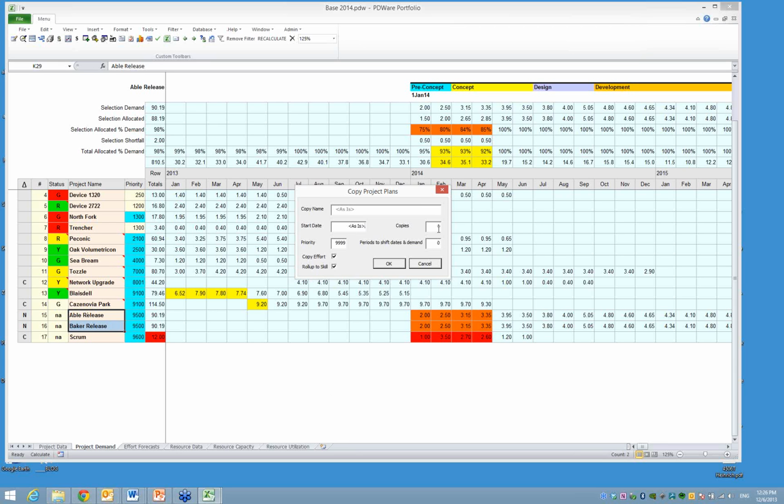I'll use the same start date, but I'm going to create 4 copies of each of these, and I'm going to stagger them by 5-month increments. Now I could turn off the copy effort here. And by the way, notice there is a roll up to skill. If you are copying effort, you have an option to roll up to skill or not to. In this case, these are all skill only, so it doesn't matter. And I'm just going to click OK.